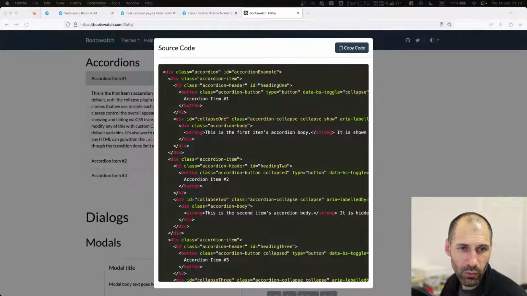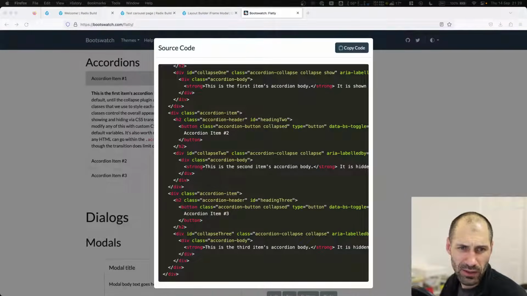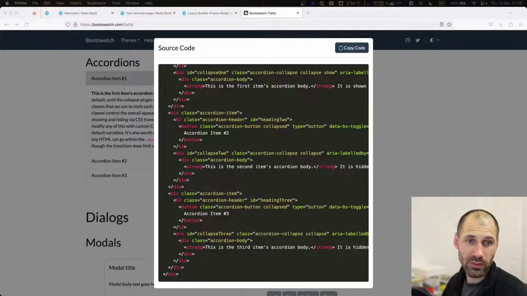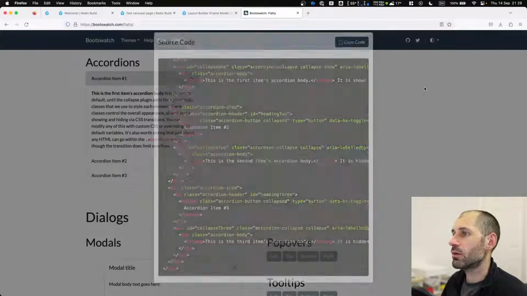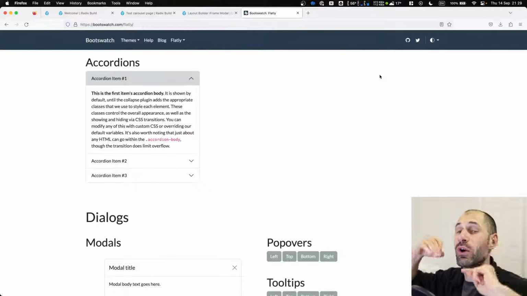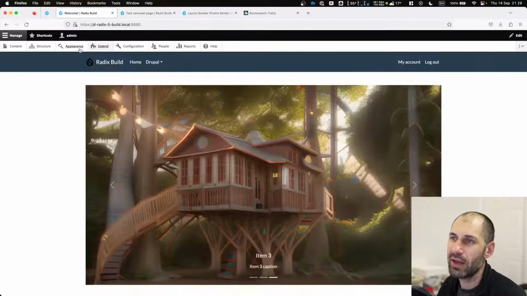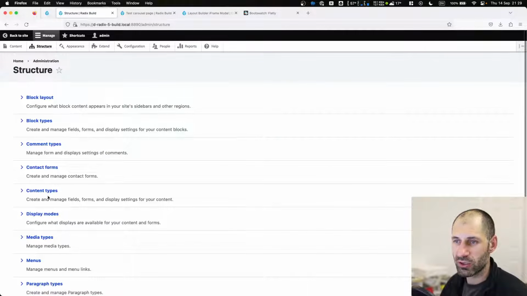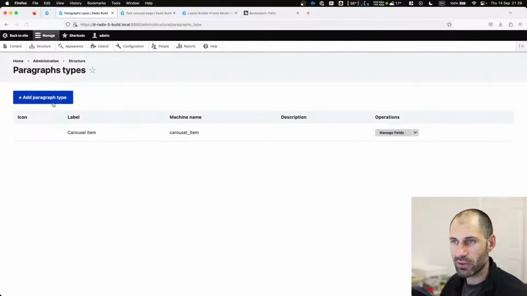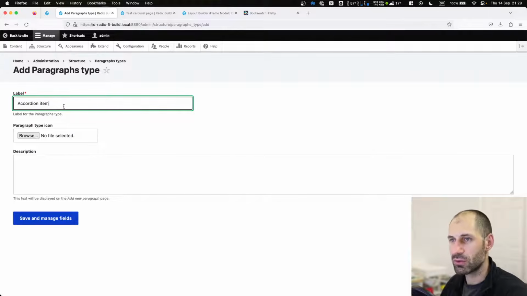So what we need to do is create two paragraph types. One is called accordion item, and the other one is called an accordion. So then the accordion will have the accordion items inside. So let's go ahead and implement those. So go to structure, paragraph types, and I'll call this one, well, let's create the accordion item first.